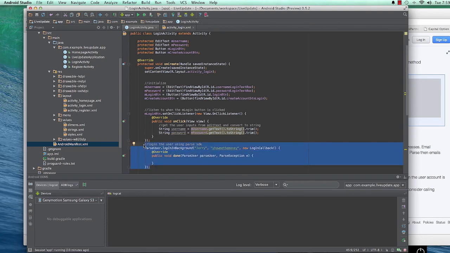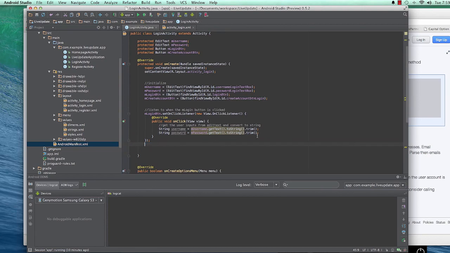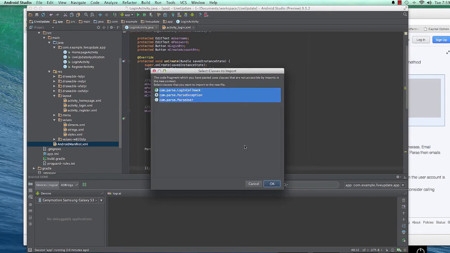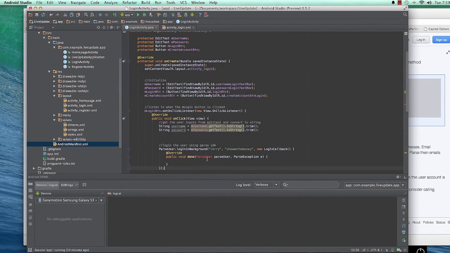So might as well just get rid of that code out there and put it in here. We do it when the user has clicked it inside the onClick, because you don't want to do it outside, when they onCreate, so that we log in the user automatically. That's not the point. We want to do it when the user has clicked the button. So paste it in there, and now we have the username that we can use.